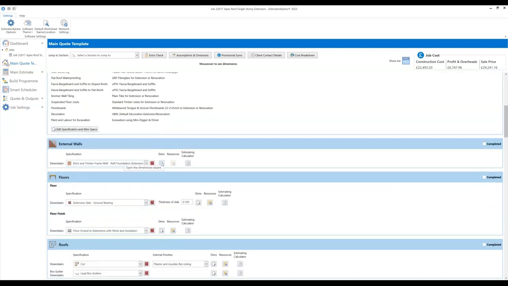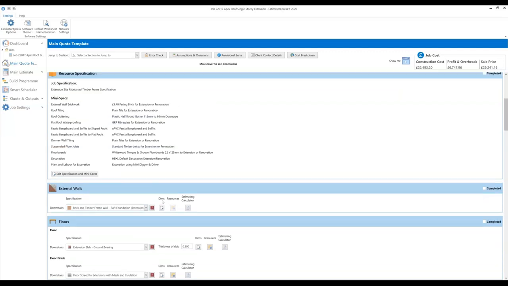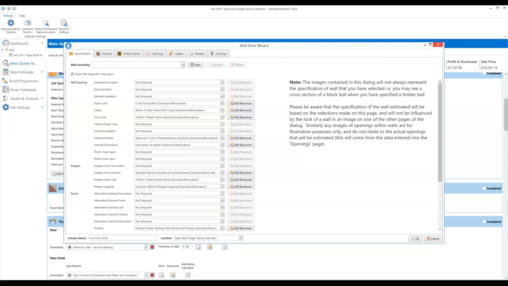Okay, so I'm going to click on the DIMS wizard button just to show you what a wall DIMS wizard looks like. Okay, so the wall DIMS wizard has loaded up. The first page is the specification choices. Whilst you've got that one overall pick of the brick and timber frame wall, that is then a collection of all these different options, and they can all be fine-tuned by yourselves. I'll show you the different options in the lesson. We'll talk those through now.